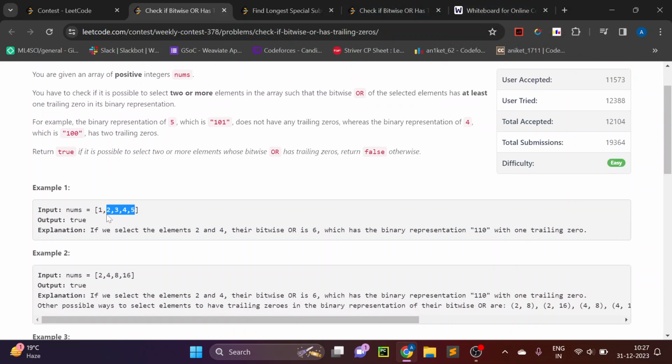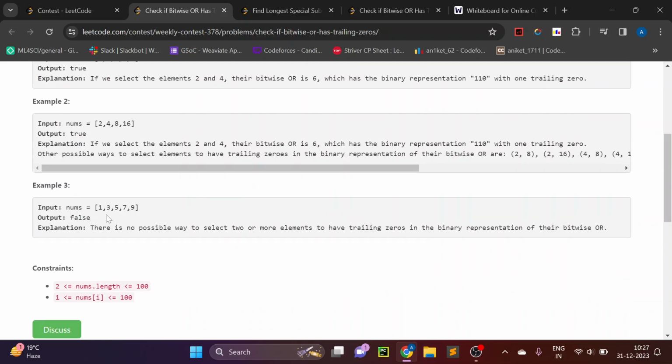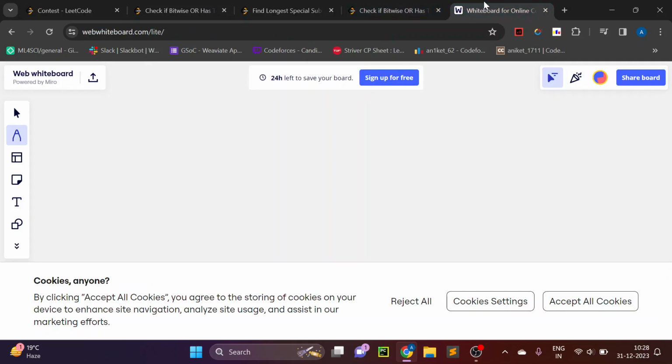So let's see the first test case. We are given 1 2 3 4 5, and if we select the 2 and 4 elements and take their bitwise OR, 2 OR 4 is 6, and its binary representation is 110, and it has one trailing zero, so we can return true. In the last test case, 1 3 5 7 9, there is no possible way to select two or more elements such that the result has a trailing zero, so the answer here is false.